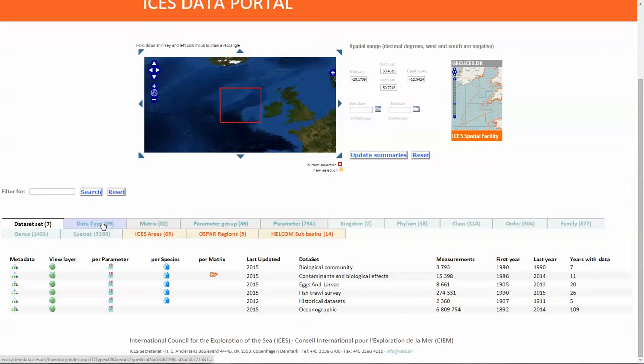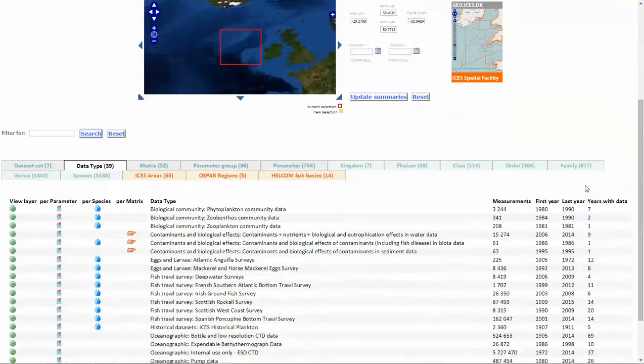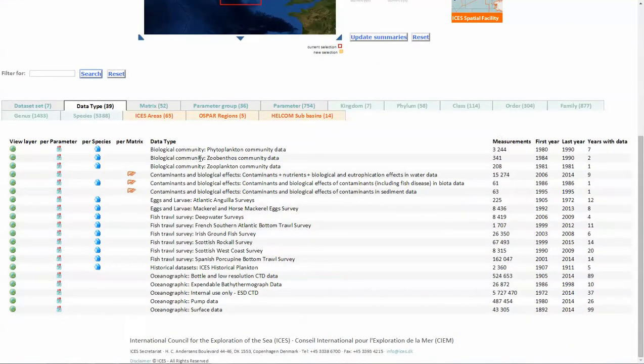You can also click on data type. If you continue to click on any of these tabs, it keeps the geographic region on the map. So everything you search for now is according to this specific geographic region. Again, okay, so our data types with the new measurements in.